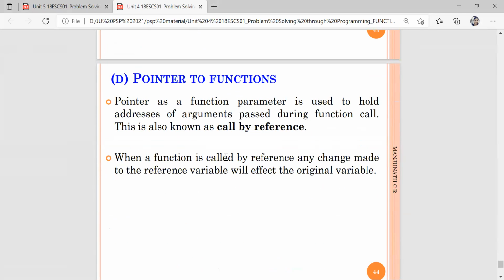We already discussed user-defined functions: function with arguments and with return value, function without arguments and without return value, function with arguments and no return value, function without arguments with return value. Four types. That is user-defined functions. For those functions also, while calling and returning the values, we can make use of pointers.